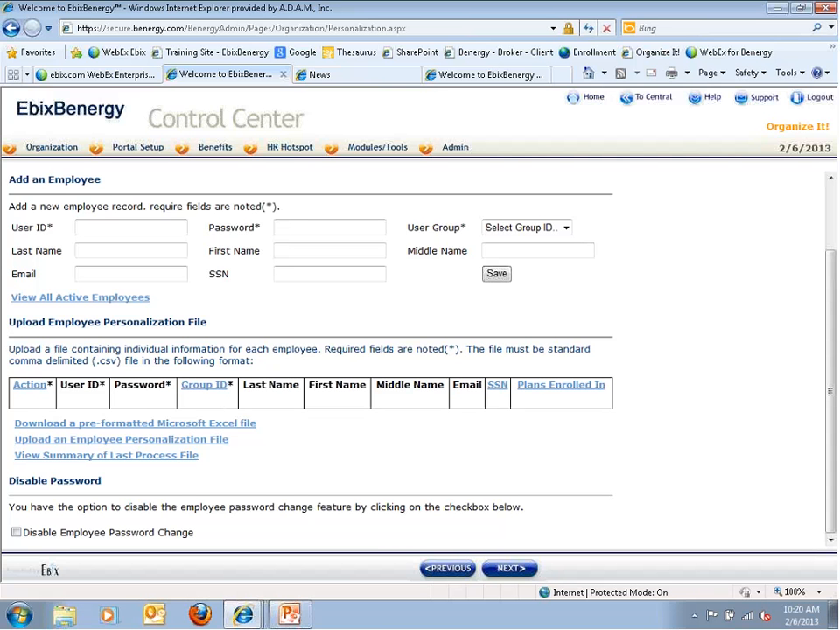All right, last but not least is disable the password capability. Now, in my training company, I am not going to disable the password, and basically what that means is that employees have the freedom and the capability to change their password.